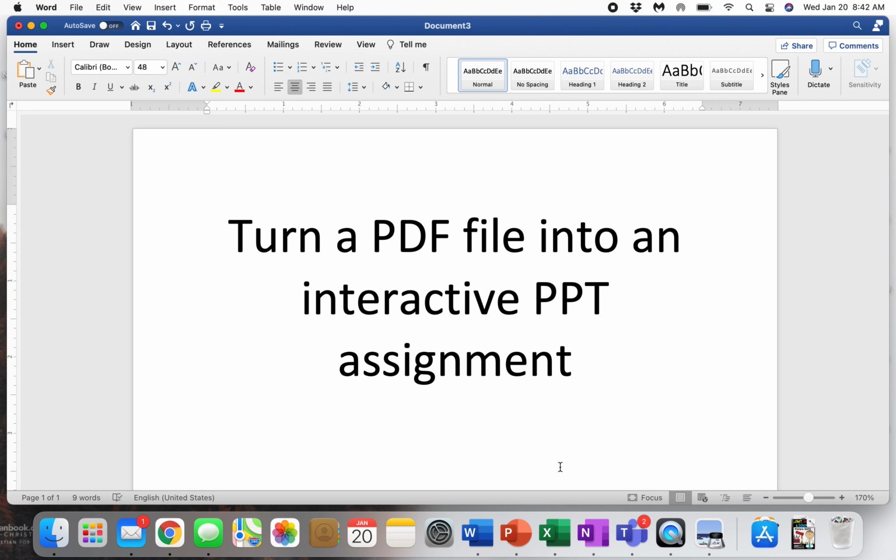I'm going to show you how I turn a PDF file into an interactive PowerPoint assignment. If I have a PDF file that I might have used in the classroom to print and do a cut and paste, or any kind of worksheet that I want to now turn into a digital assignment, this is what I do so that I can then upload that assignment to It's Learning and maybe even use it as a group assignment.